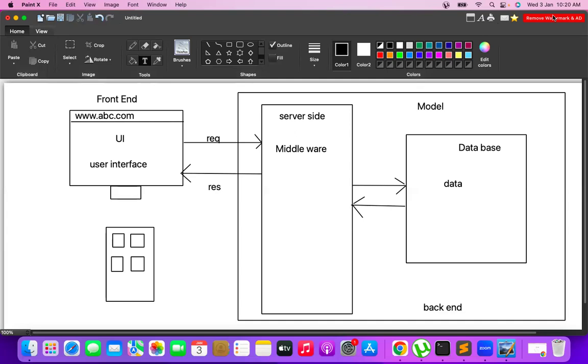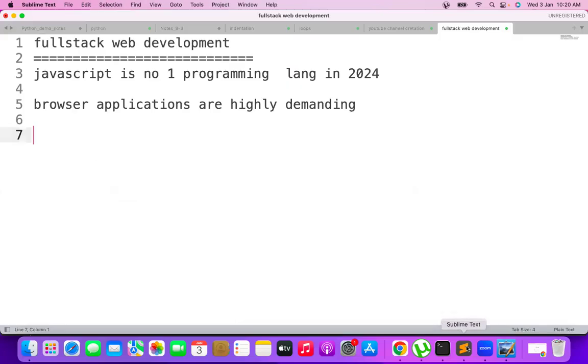There are a lot of jobs. If people are not having jobs and are job seekers, definitely these classes are going to help you.